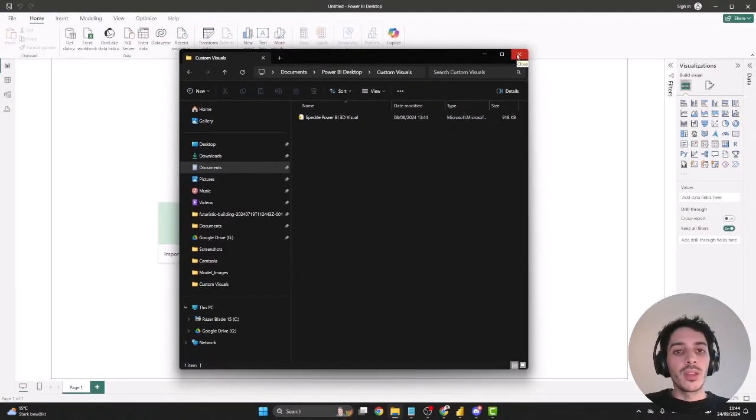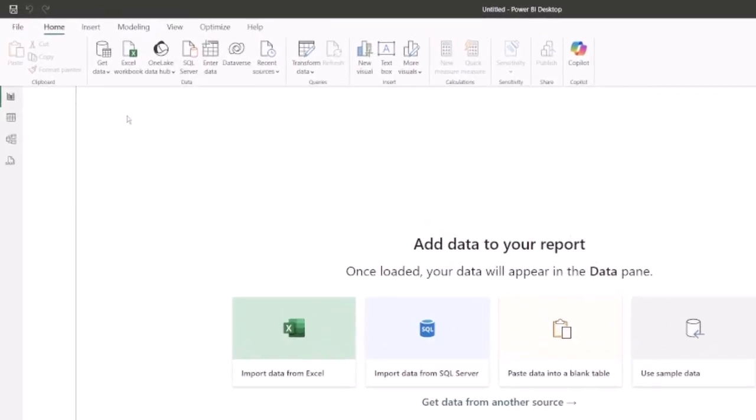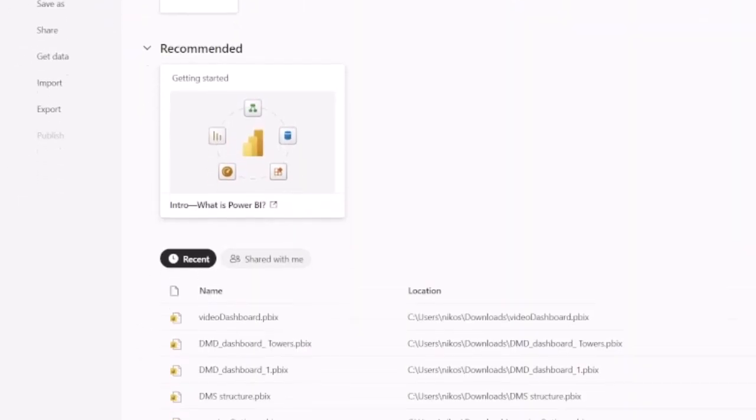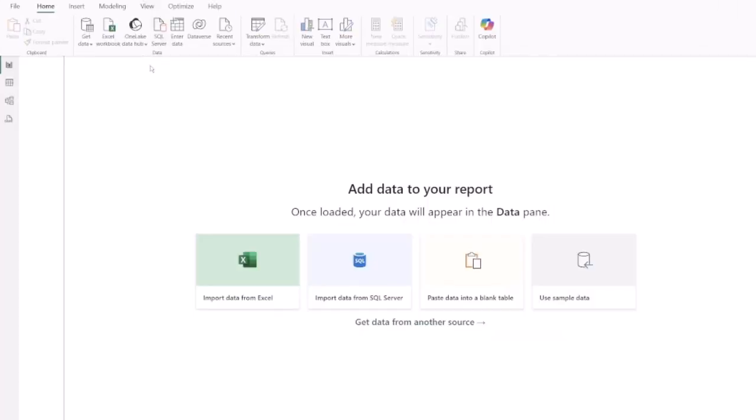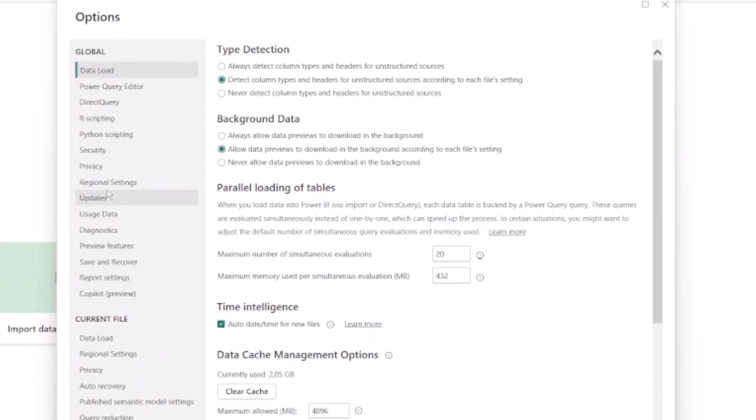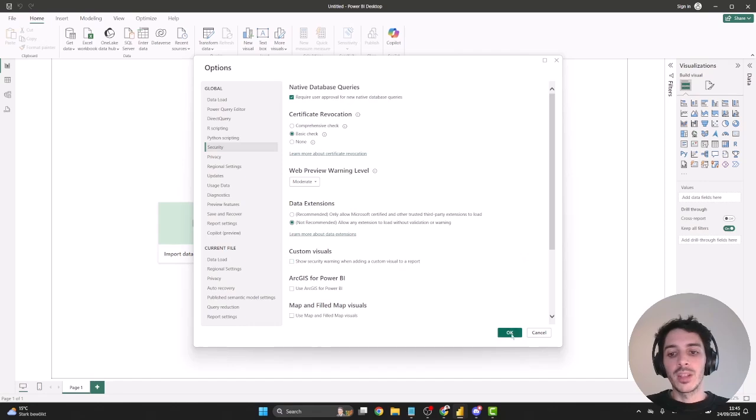Once you make sure that you have these files, go back into Power BI and go into File, Options and Settings, Options, Security. So let's select here Not Recommended. And this will make sure that we don't have any blockers when we receive the data from Speckle, okay? So let's close this.